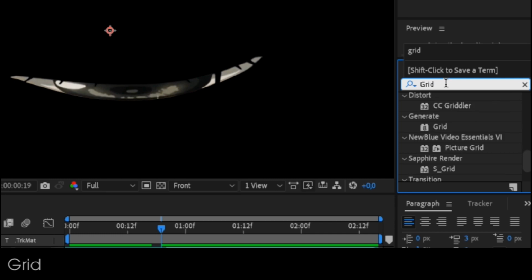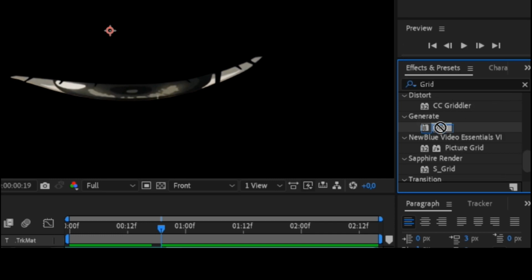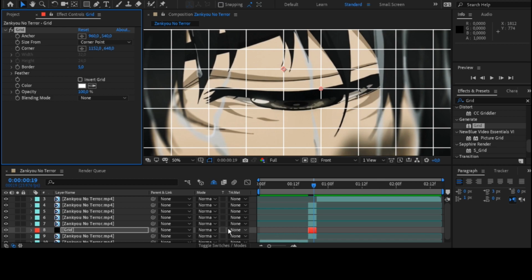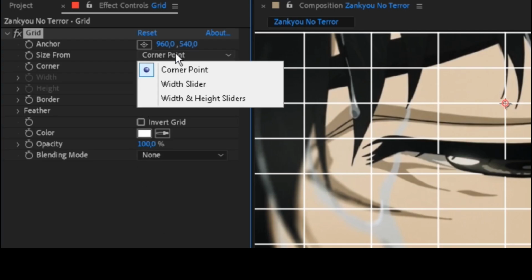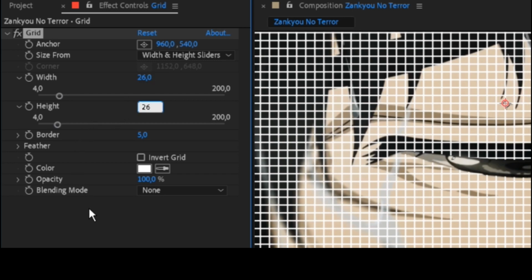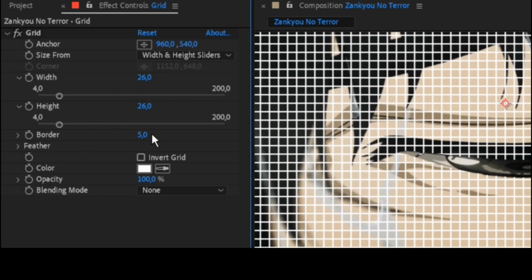Looking for the grid effect. In the size from parameter select width and height sliders. In width and height parameter set the value to 26. In the border parameter, set the value to 1.5.